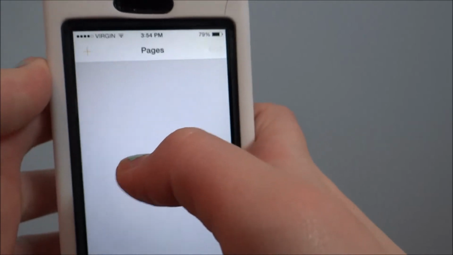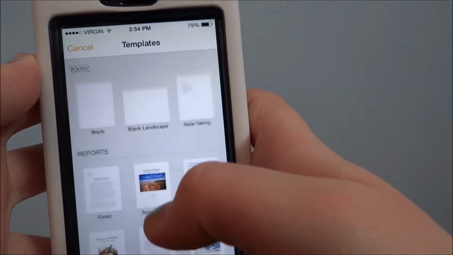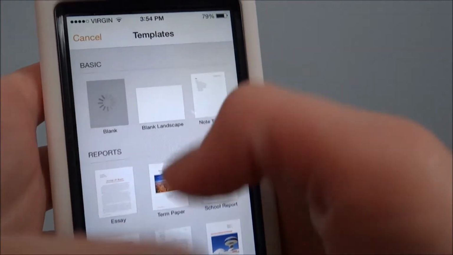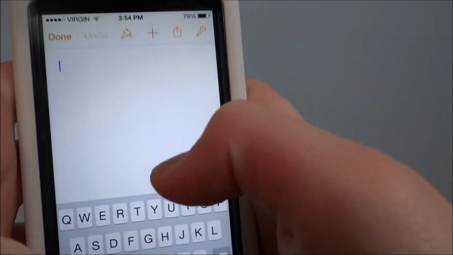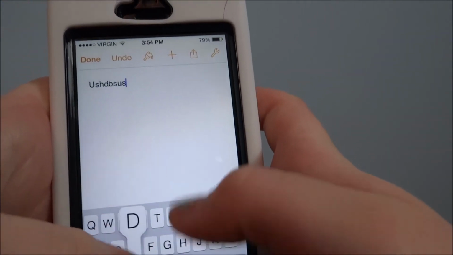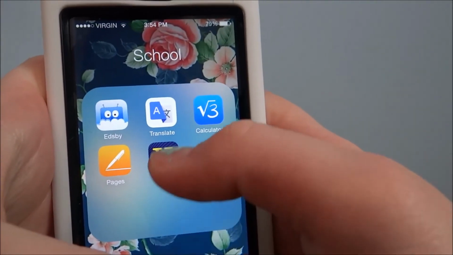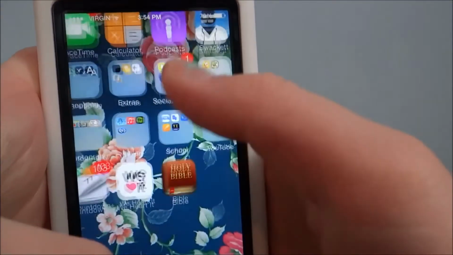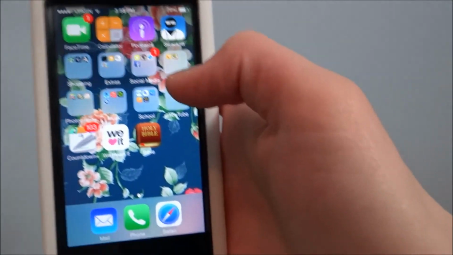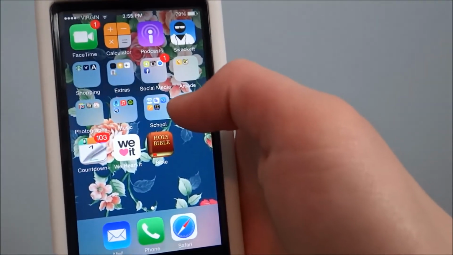Then there's Pages, which is like on your computer, like Word documents or whatever. You can type, and then basically, yeah, that's what you do. And then Teen Ink is like an online teen magazine where teens write stories and put them on there.